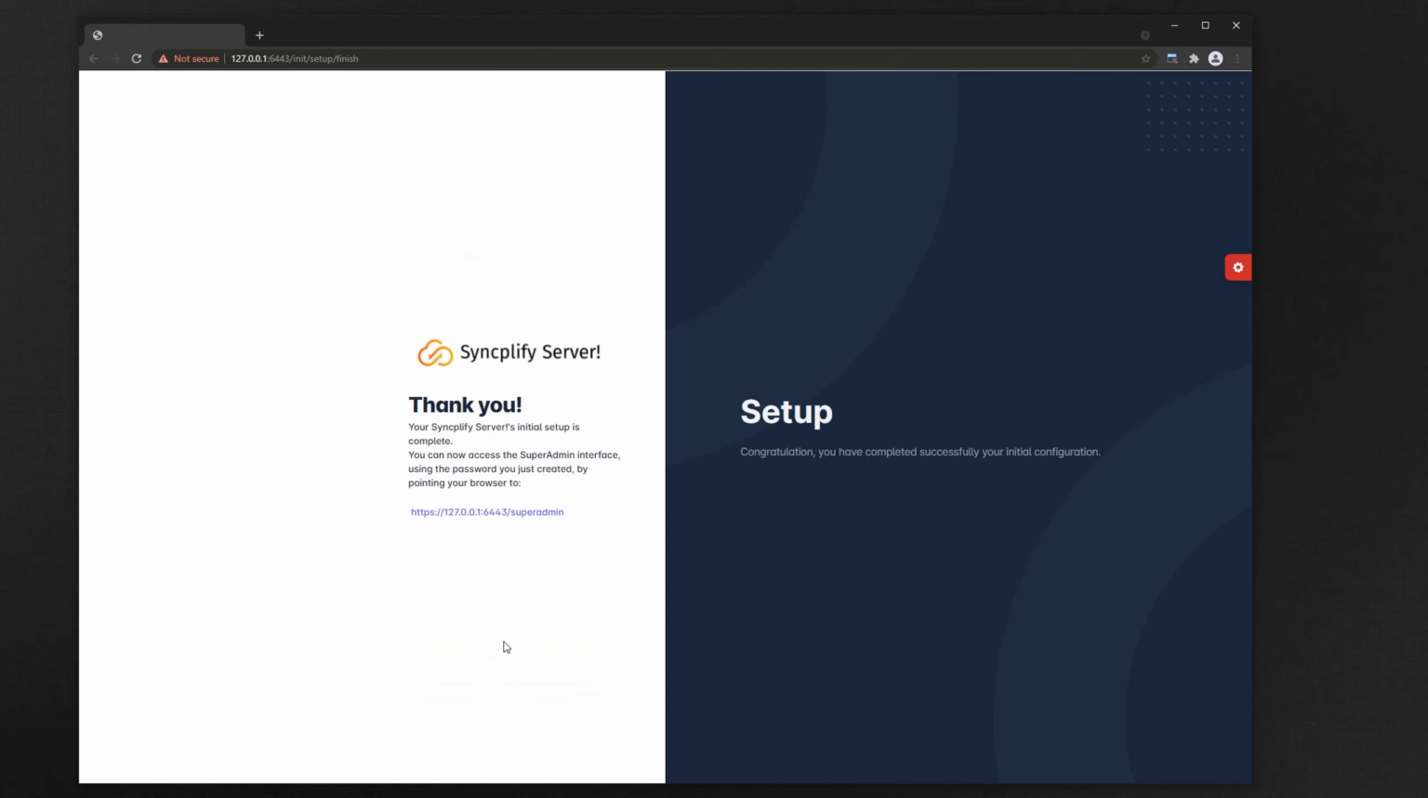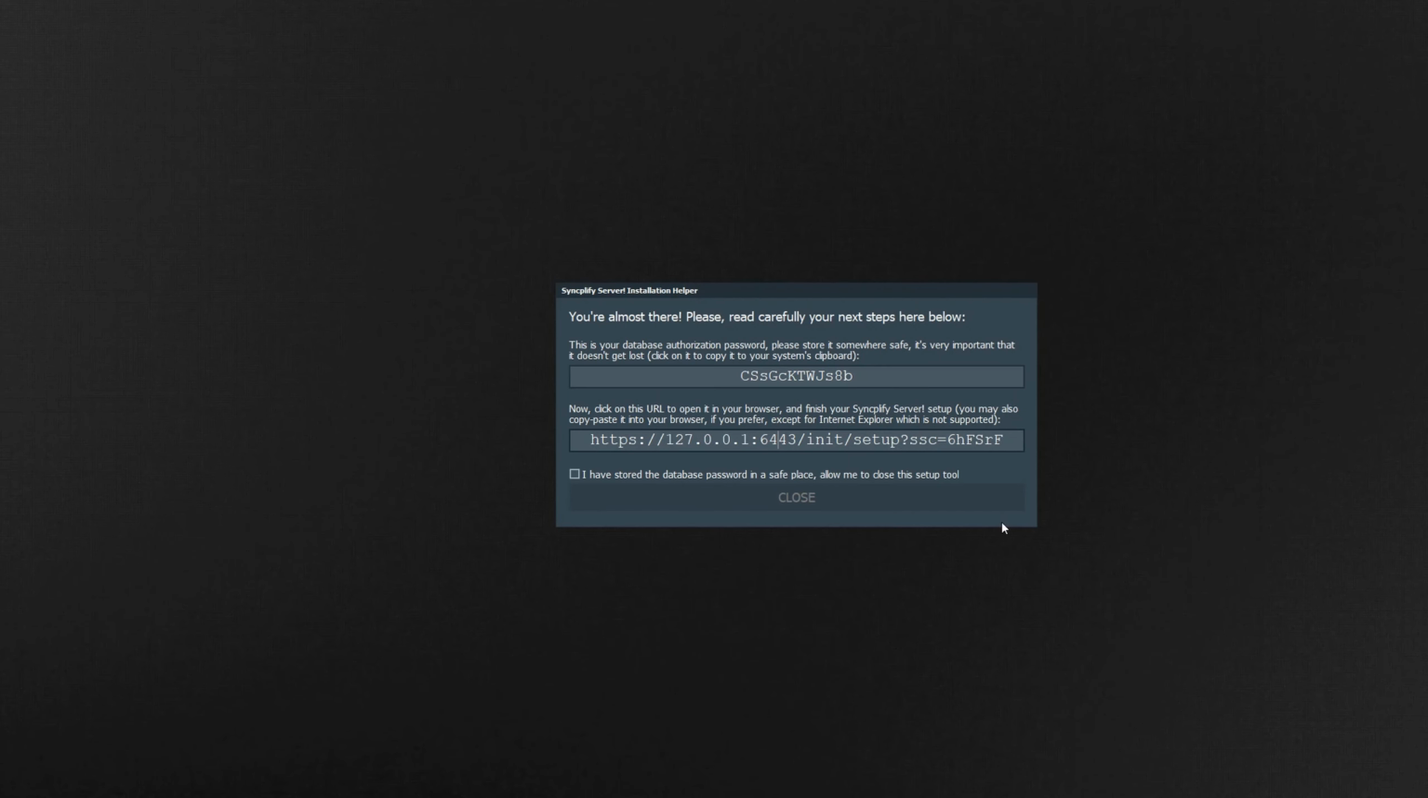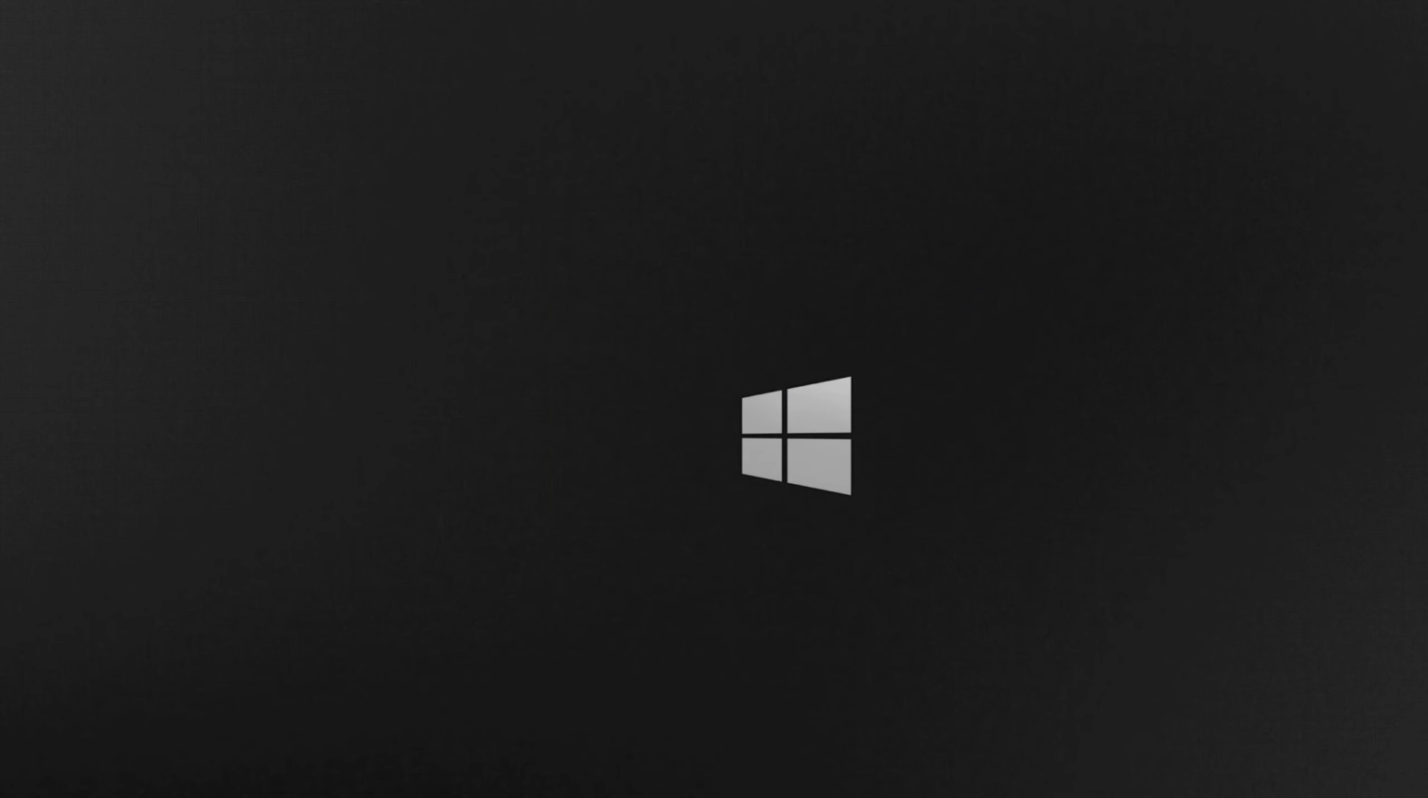And you're all set. You can now connect to the superadmin UI and begin managing your newly installed Syncplify server. Your first superadmin username is SA, all lowercase. You can now confirm that you've completed the setup and close the installation program.